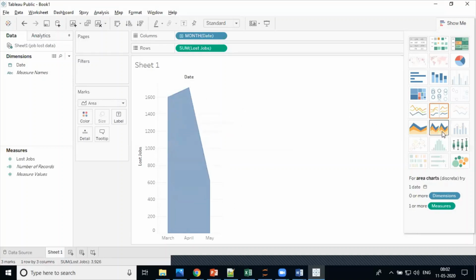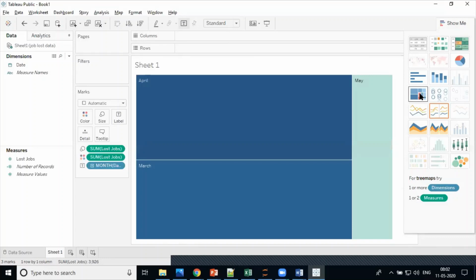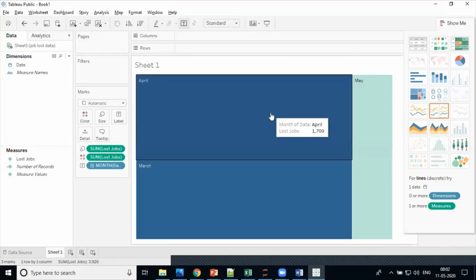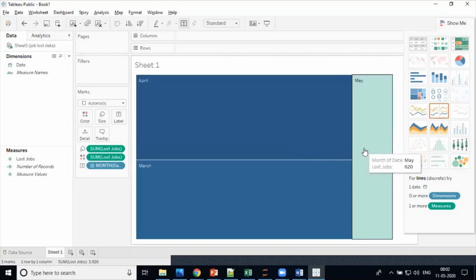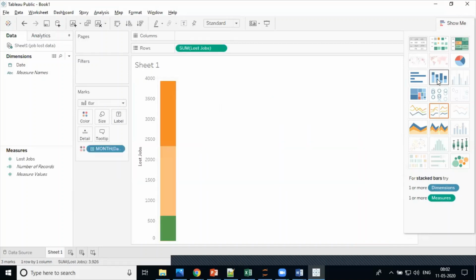If you want a line chart, or a tree map with the help of square boxes and color, you can see the darkest color will be given to the maximum number, and the lightest color will be given to the least number we have. Okay, so this Show Me option is there, which will help you to change your chart the way you want to display it. Okay, this Show Me option.